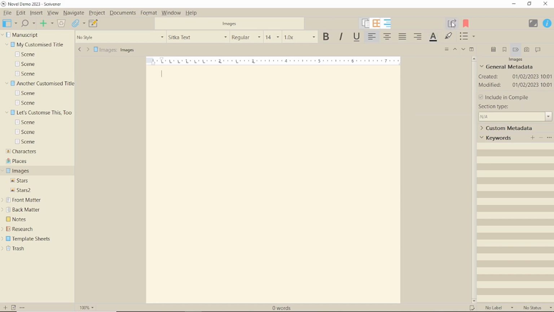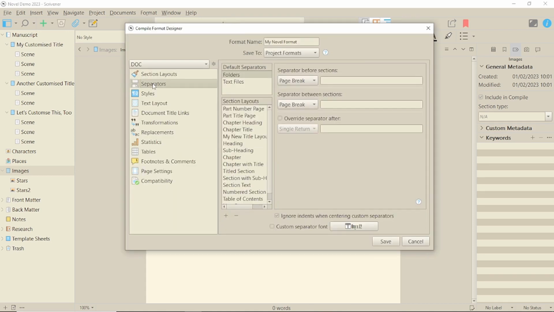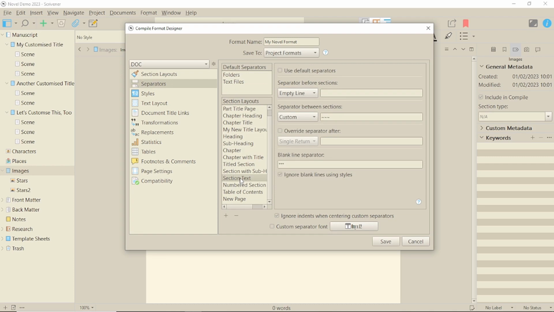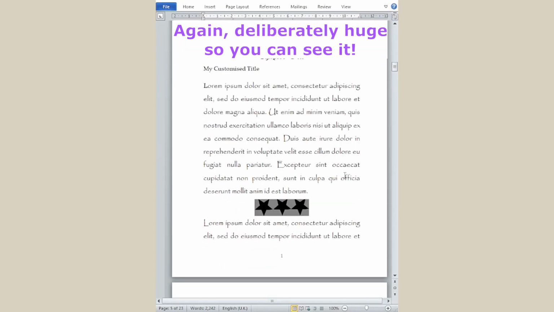So where do we put this code? Well, exactly like we did with the text-based dividers, we have to create our custom format in Compile and use the Separators option in the panel. Choose the section layout you want to put the dividers between, choose Separator between sections and Custom, and simply type the code into the box with your image's specifics. And that's all there is to it. And this is how the paperback looks.